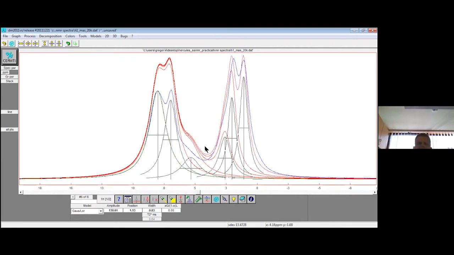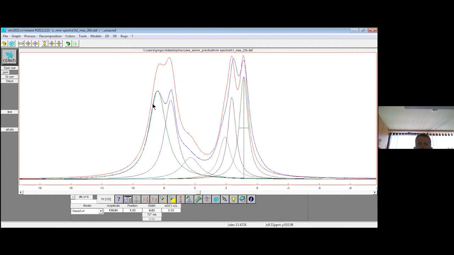Okay, this is the model. Now it's very crowded. If I push the snowflake button, then I only have in red the total model, the sum of all these lines, and individual IC6 lines.